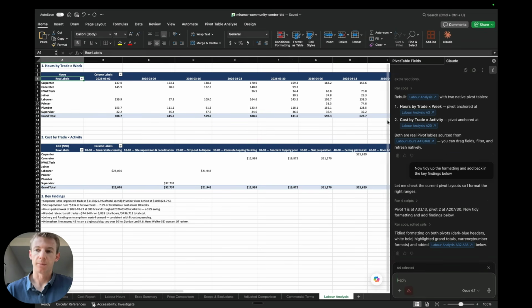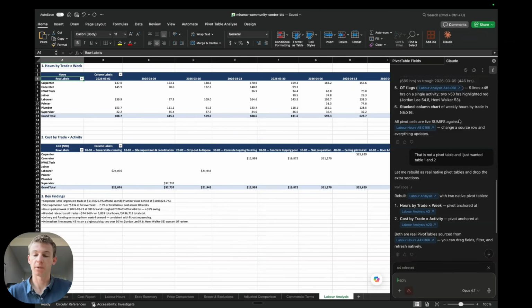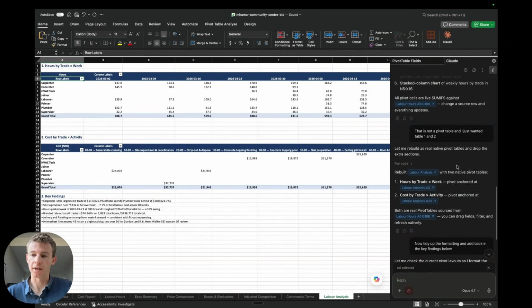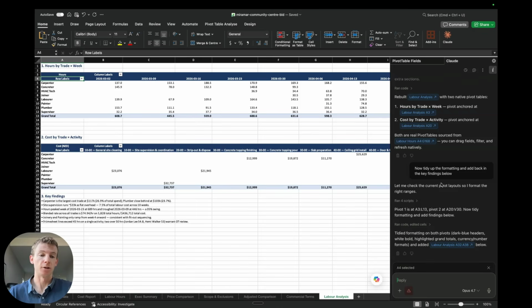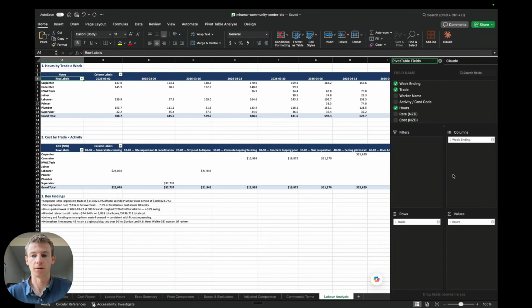Cool, so now it's gone through and completed that. And you can see the first time I went through that, it just gave me a regular table and a bunch of extra tables that I didn't want. So I just refined that and said that it's not a pivot table, and I wanted just table 1 and 2. So I went through, completed that, and then the formatting was not great, so I've just asked it to tidy it up. I mean, it could definitely tidy it up further in terms of bringing the columns in, but for this demo, that's completely fine. And also add the key findings back, because when I told it to remove the extra stuff, it removed that as well. But now we have these pivot tables here, and you can go through and obviously make the edits you want to go through with that.